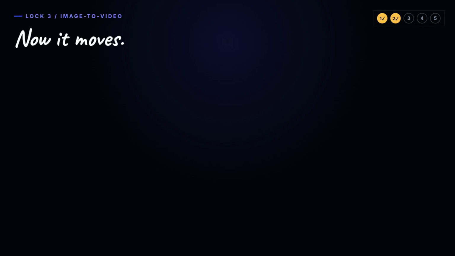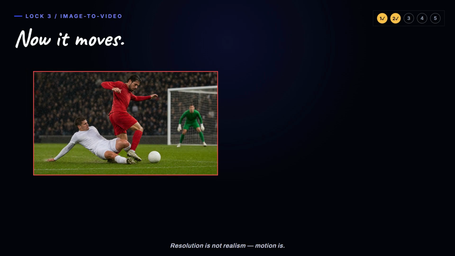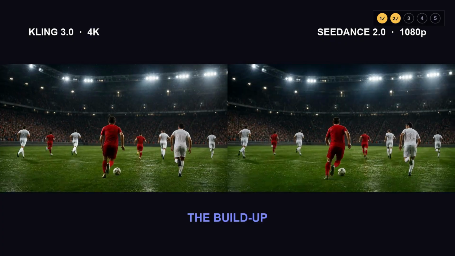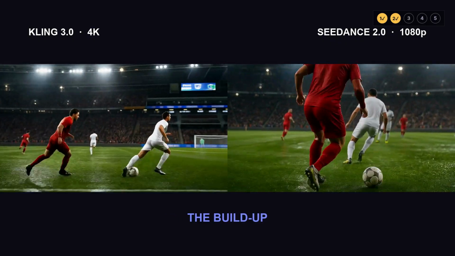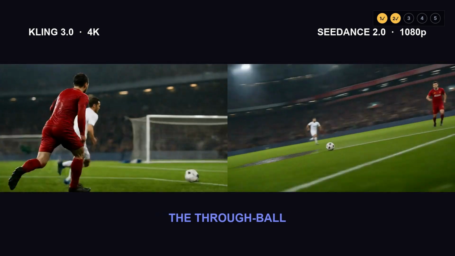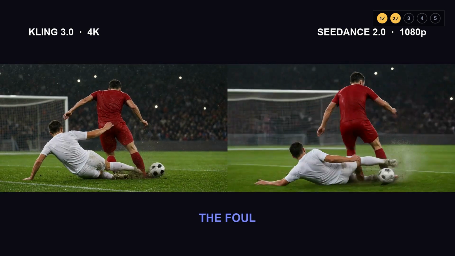Lock 3. Now it moves. First, a failure. My first stills had visible faces, and Seedance refused everyone. It reads a clear face as a real person. Kling didn't care. A fair test needs the same stills in both, so every still keeps faces turned away. Each still goes in as the first frame, Kling 3.0 in 4K, Seedance in 1080p. Same image into both. Judge on motion, not frames.